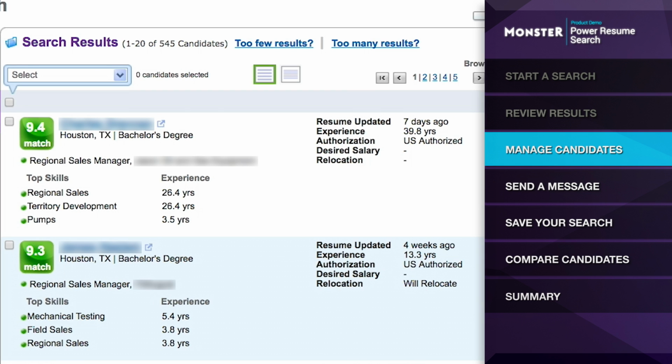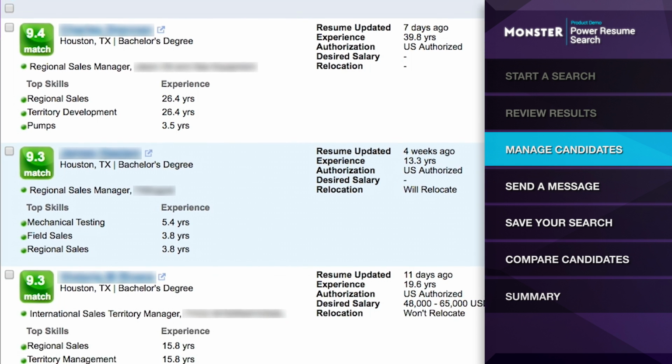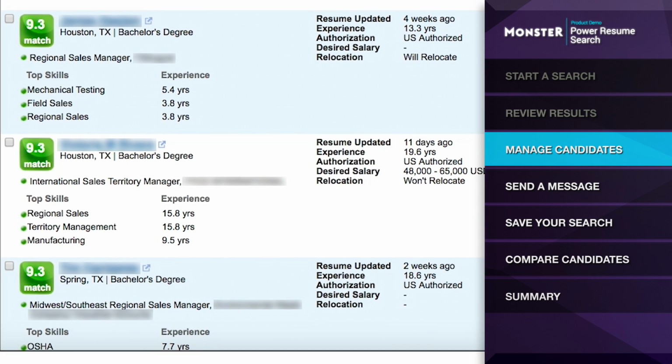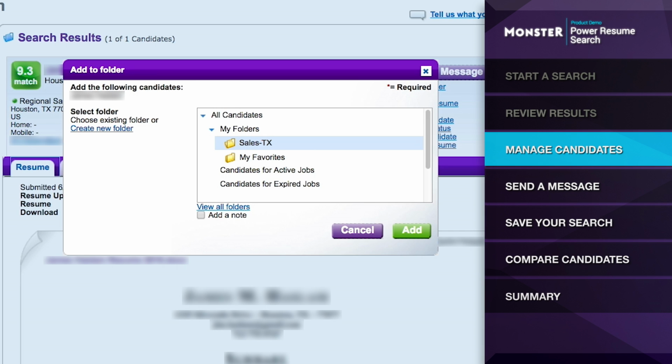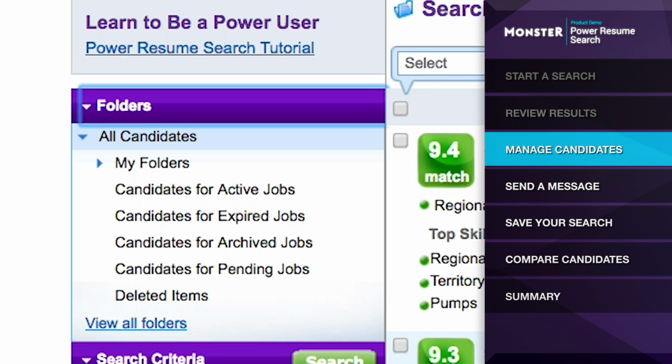We go back to the search results, and you'll notice that the next candidate that comes up is a salesperson too. We're going to add him to the Sales for Texas folder that we just created. Once we go through these candidates and add them into a folder, you can go to the Folders tab and view all of the folders we've created.